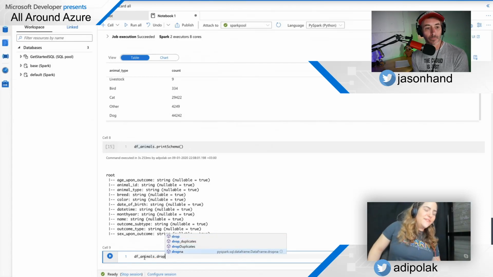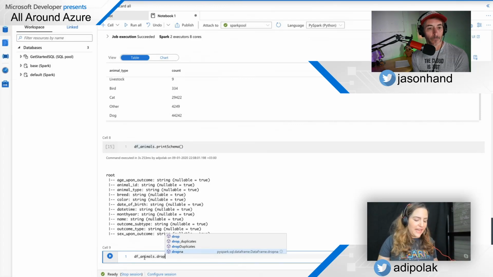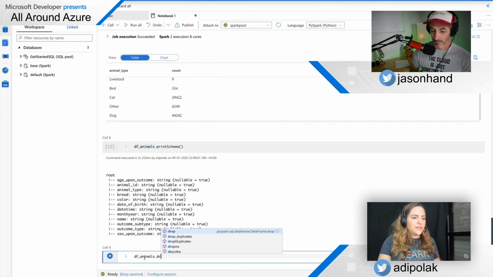All right, so one of the functionalities I really like is drop NA and fill NA. And why is it so great? Because I don't have to write this code and iterate over the data. It's going to drop the null values that I have in specific fields, or fill in the null values in specific fields with a default value that I give it. So let's start with fill NA.